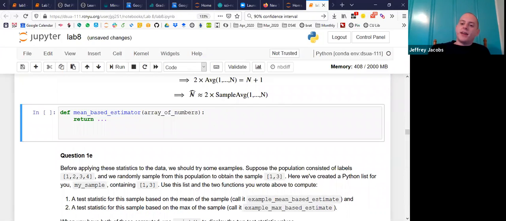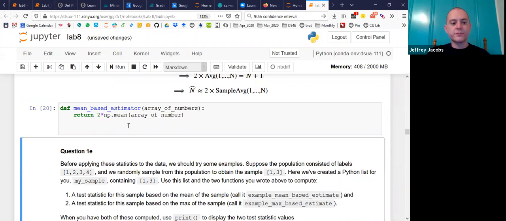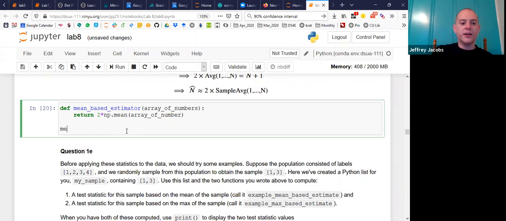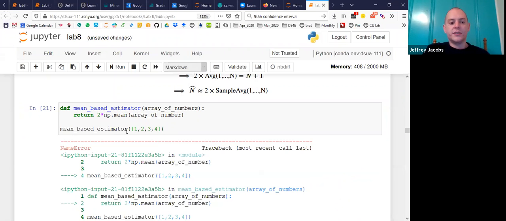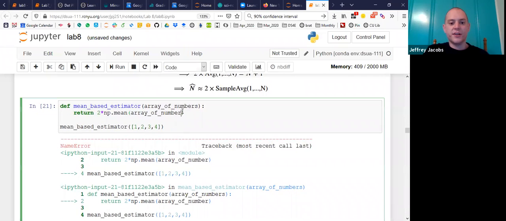So we get an estimate for n by taking our sample average and multiplying it by 2. That's all I'm saying. Now, instead of np.max, which we used up here, we use np.mean of the array of numbers, but we will multiply it by 2, right? So return 2 times the mean. Cool, and we can test that one by saying, okay, mean-based estimator of 1, 2, 3, 4 is array of numbers.